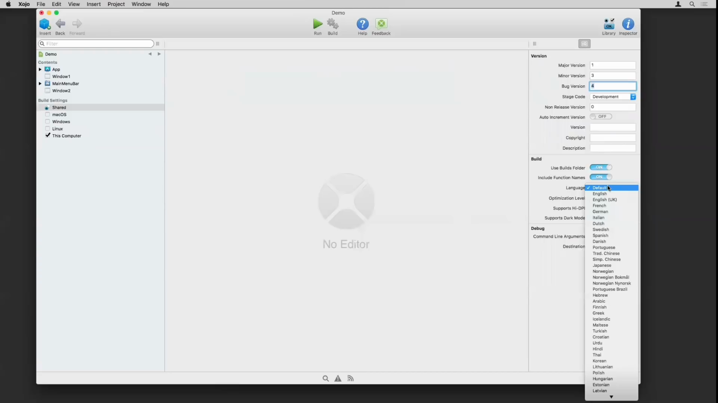The language, if you're building an app that is localized, you can set what the default language is, and it's often good to change this to your specific language. So in my case, I probably would really want this to be English.